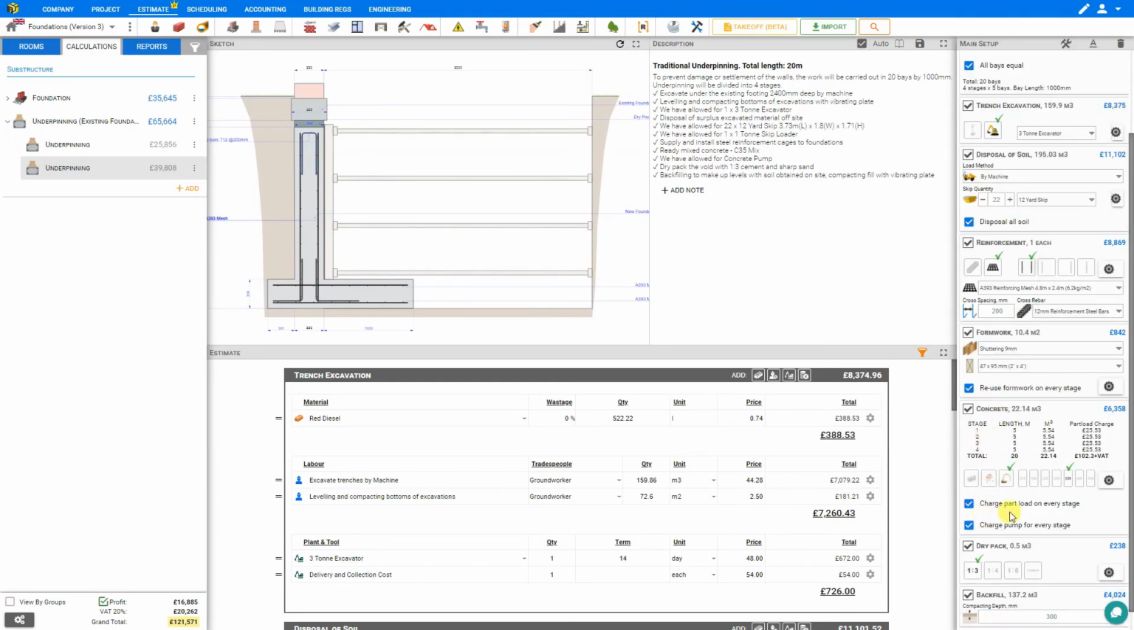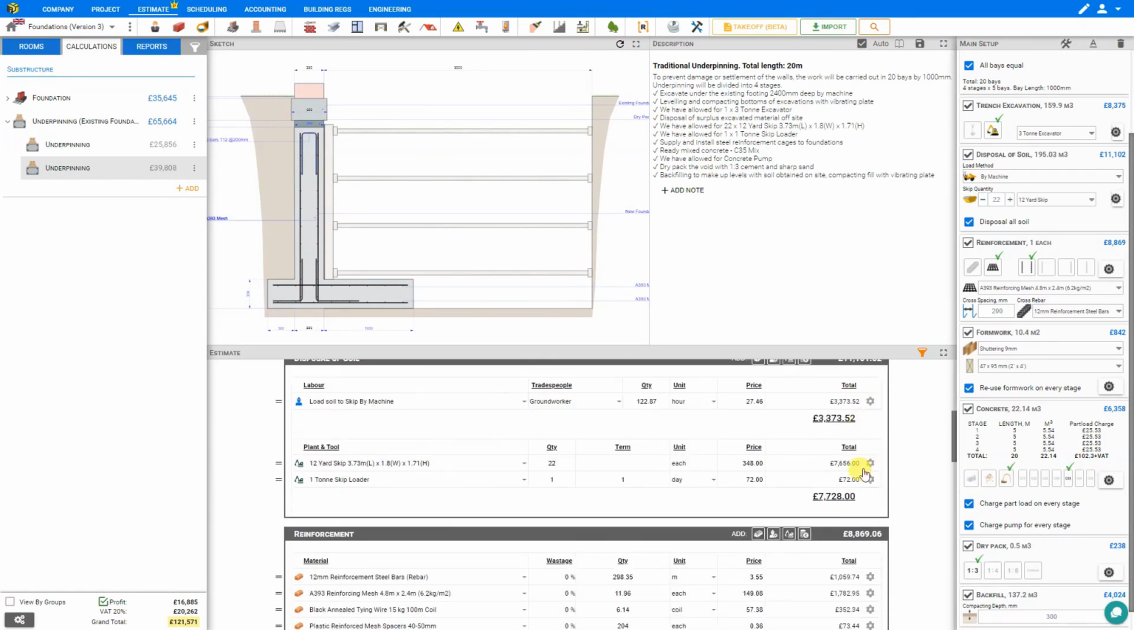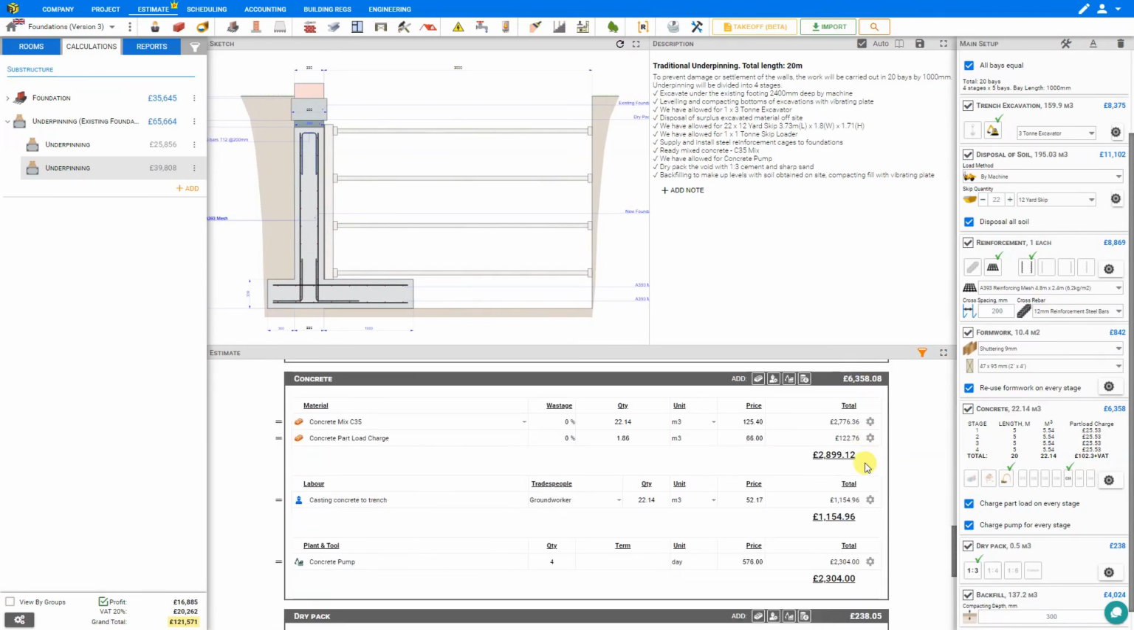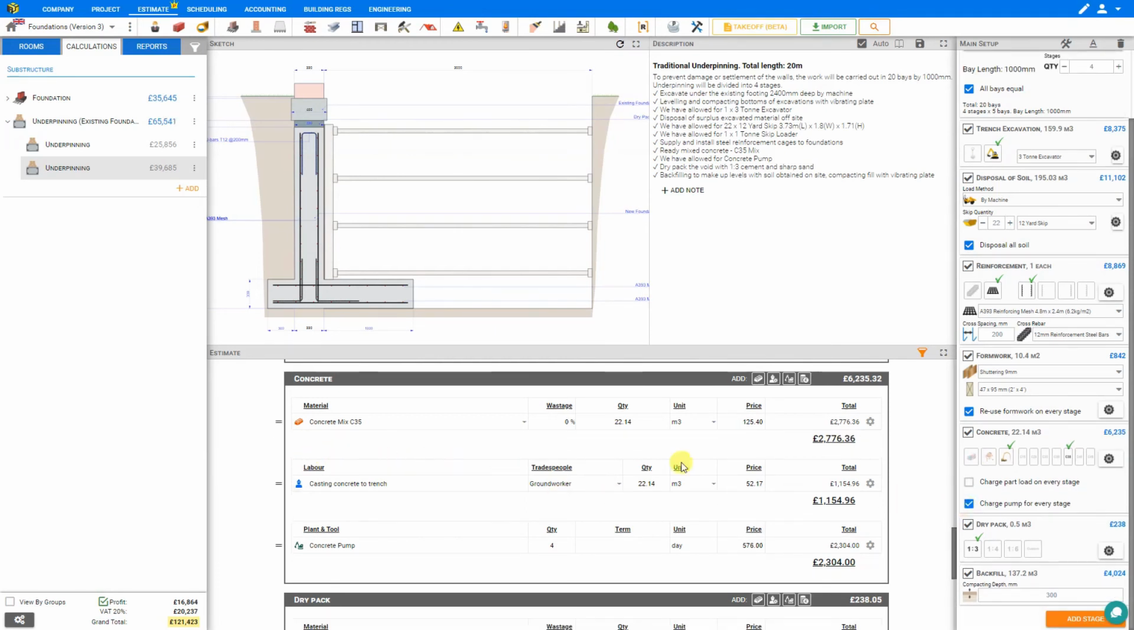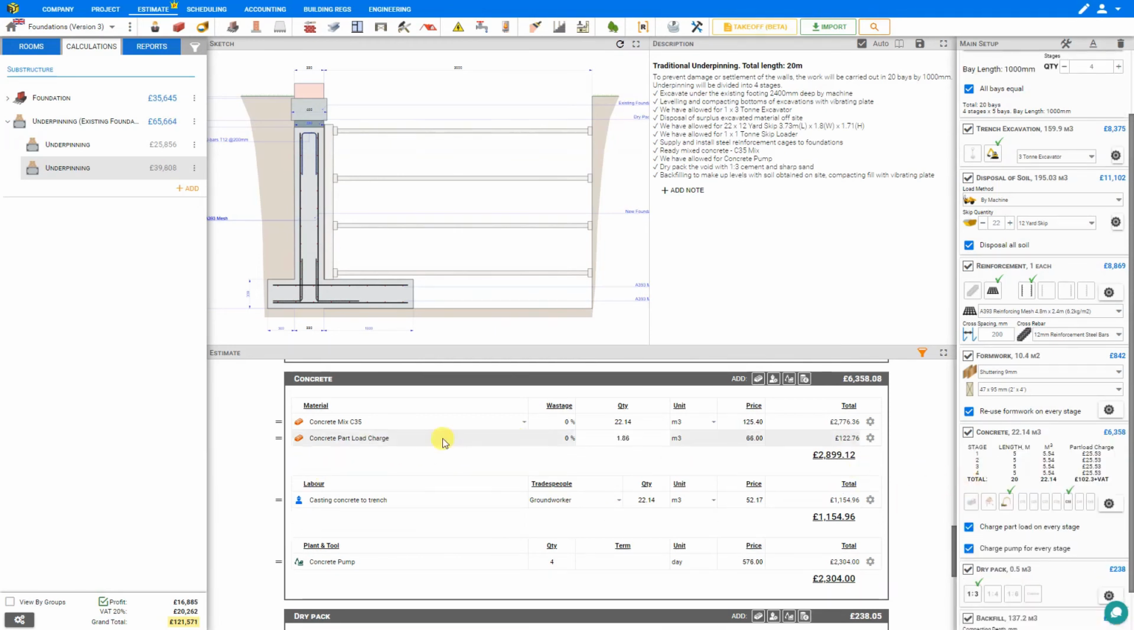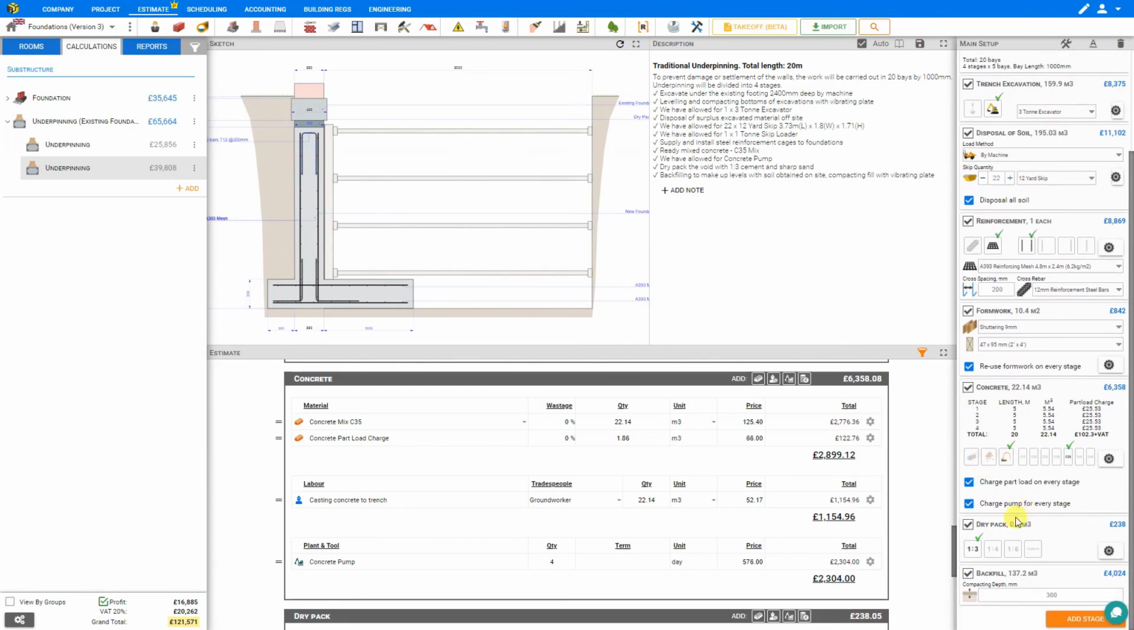If we'll be charged the pot load charge on every stage, we can leave this selected. And if we take a look at our concrete stage here in the estimate, if we deselect this, we can see that the pot load charge disappears. If we add that back in, we can see that the concrete pot load charge is added to our material costs. Likewise for the pump, we can leave this selected if we'll be charged for the pump for every stage, in which case we would require the concrete pump for four separate days, one day for each of our four stages. Next, we'll take a look at the dry pack.